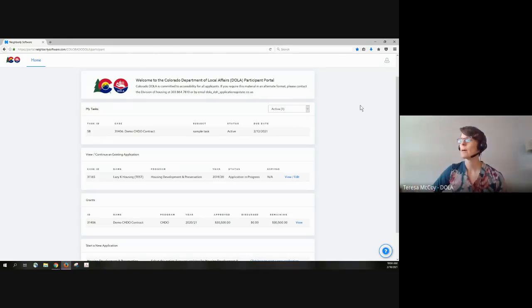You'll see all the applications, contracts, tasks that you have with the state of Colorado, with the Division of Housing, I should say. So I'll just go through what is on this page. The first thing you'll see is My Tasks. That is a way for the Division of Housing staff to ask you, the grantee, to submit something to us. So it's going to be something like, could you please submit your 504 self-certification or something like that. You'll receive an email saying that you've been assigned a task.